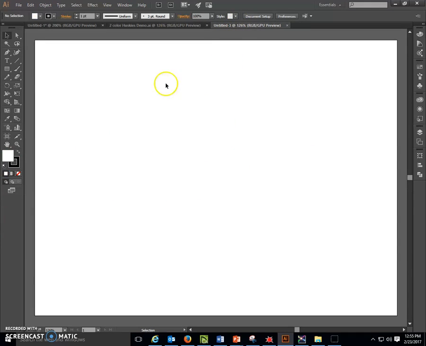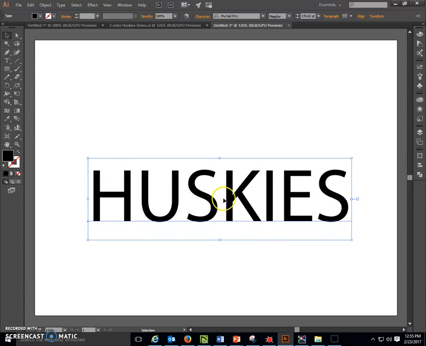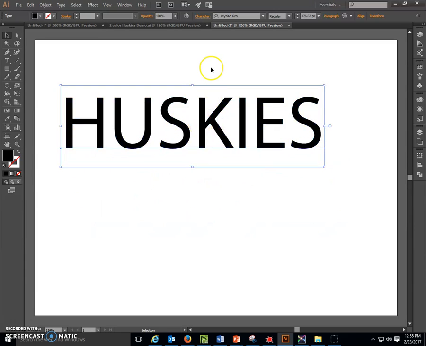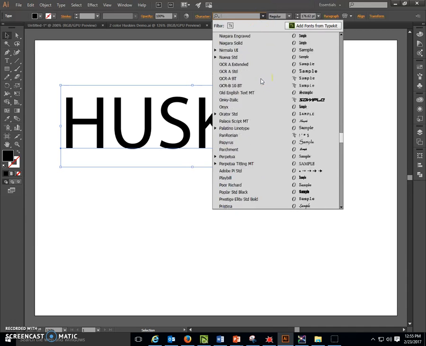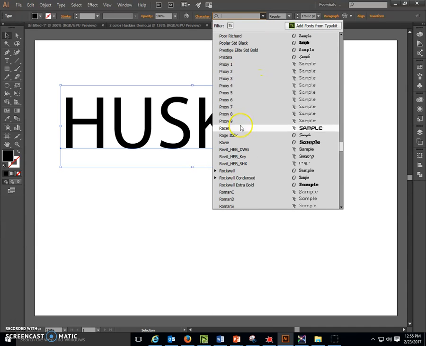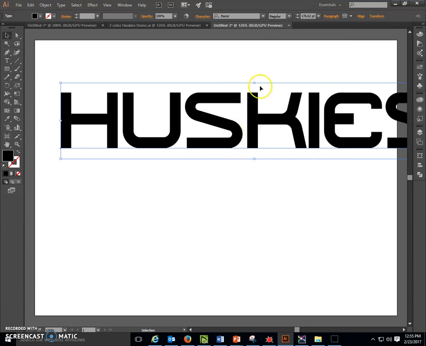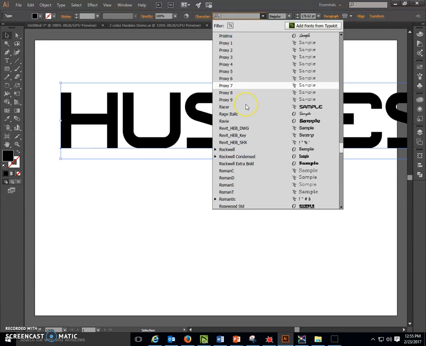So I'll go here. Here's my sign blank. It's 9 by 12. I'll just go ahead and bring in some text and we'll say Huskies, and it really doesn't matter what font you use. I'll just go ahead and get that nice and large, and I can't remember what that last font was, but let's just go up and change it to any font really that you would like. I think maybe it was this one. No, that's not going to work very well.